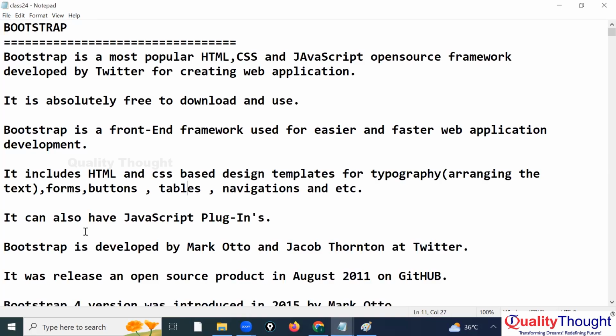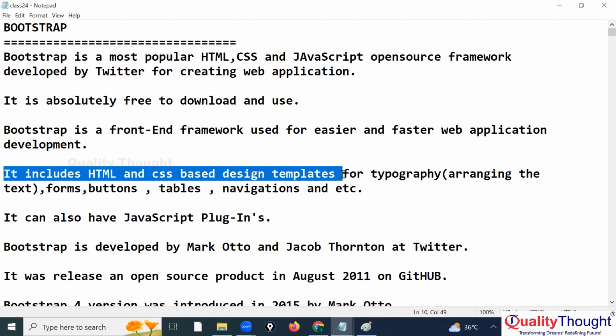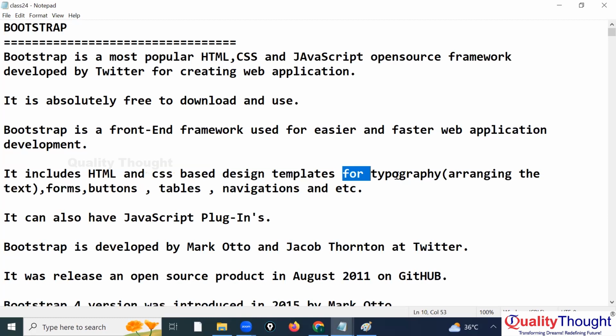So what I was telling you, it includes HTML and CSS based design templates, ready-mades. Bootstrap is also giving templates to you for typography, means for text, forms, buttons, tables, navigations, etc. So remember that point here. We have HTML and CSS based design templates, ready-made codes, ready-made designs already available in Bootstrap.